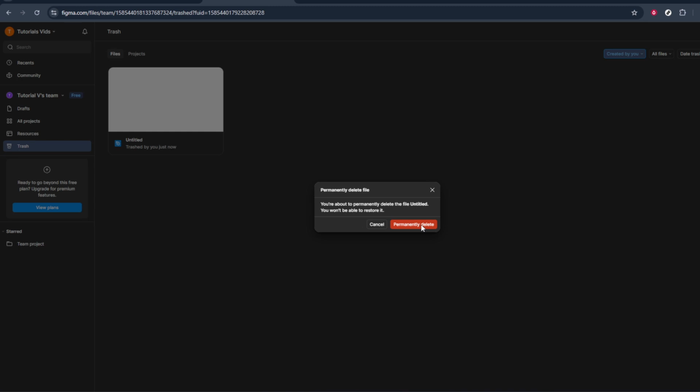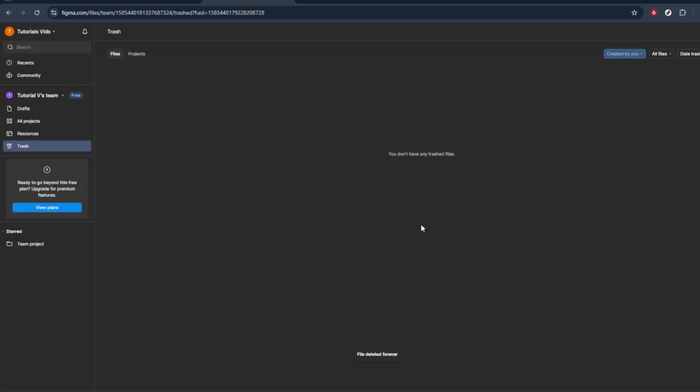After you click this, Figma may ask you to confirm your choice with a pop-up dialog. This is one last safeguard to prevent you from deleting something by accident. Read the confirmation message, double-check that the file name is correct, and then confirm the deletion. Once confirmed, the file will be removed from Trash and from your Figma workspace completely. It won't appear in Search, in Projects, or in Trash anymore.